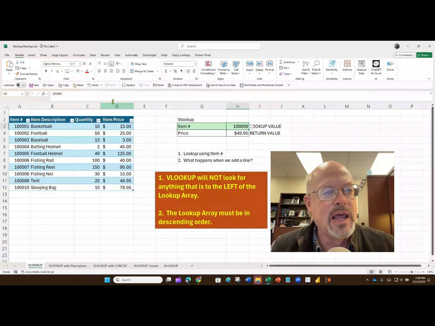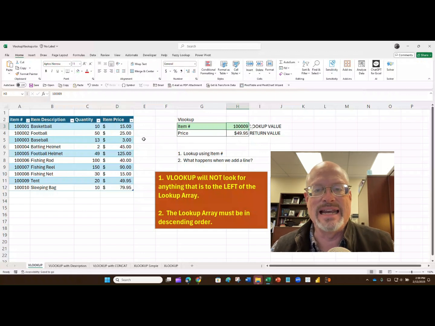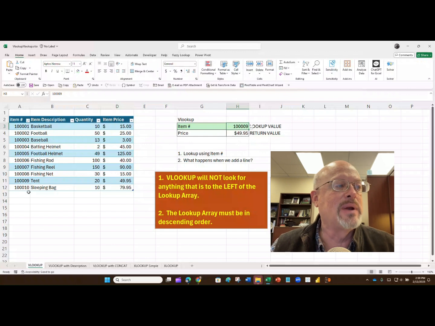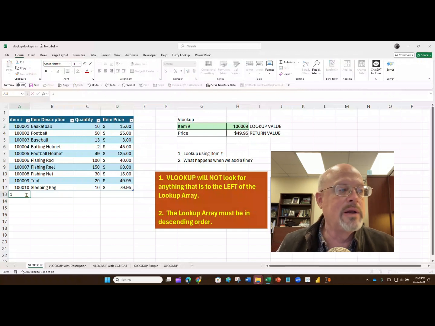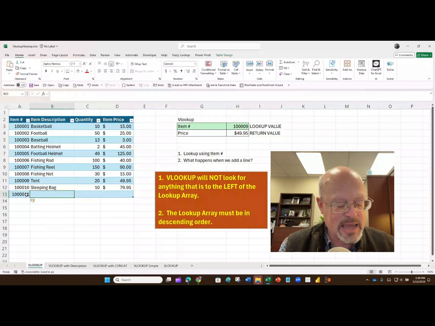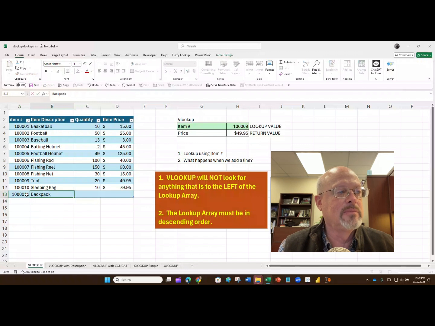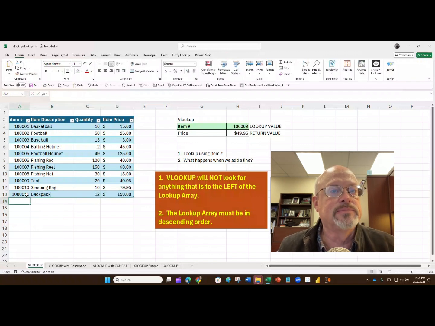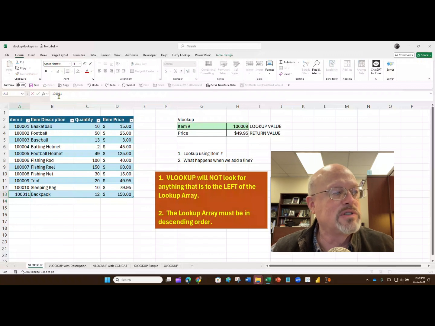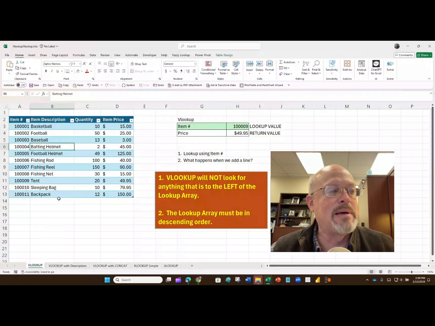You notice the table array is in a table format. So when I add another item, let's say it's 100011, and I add, let's say, a backpack. And let's say I've got 12 of them, and they're $150. Okay. Now, I've added that. Well, let's take that number, it got too many zeros. Let's reduce that by one zero. So I've added this backpack to my list.